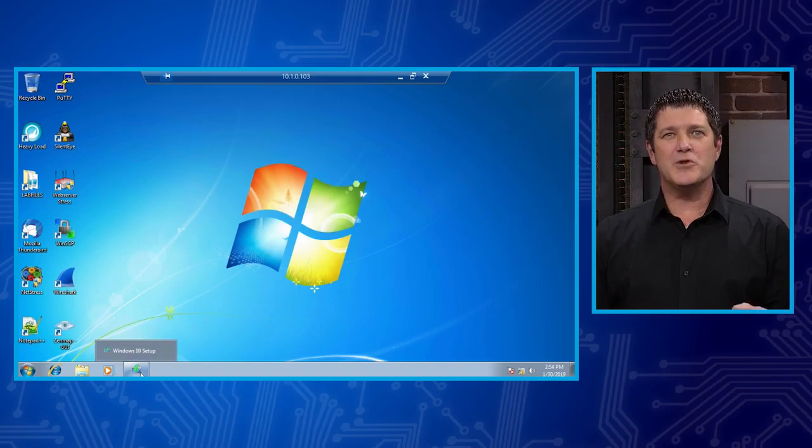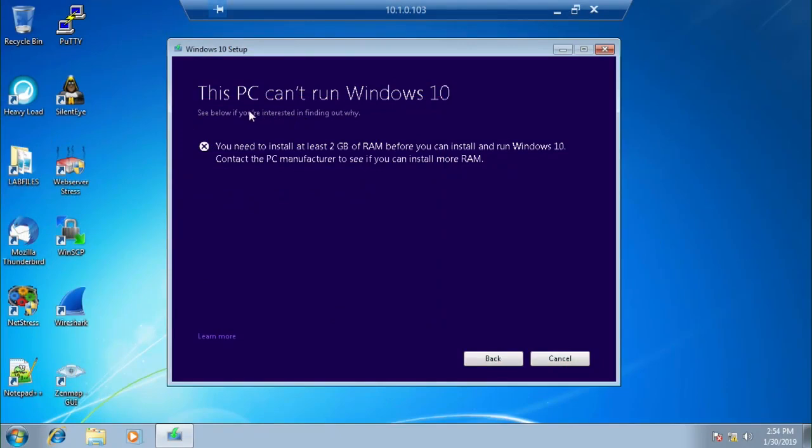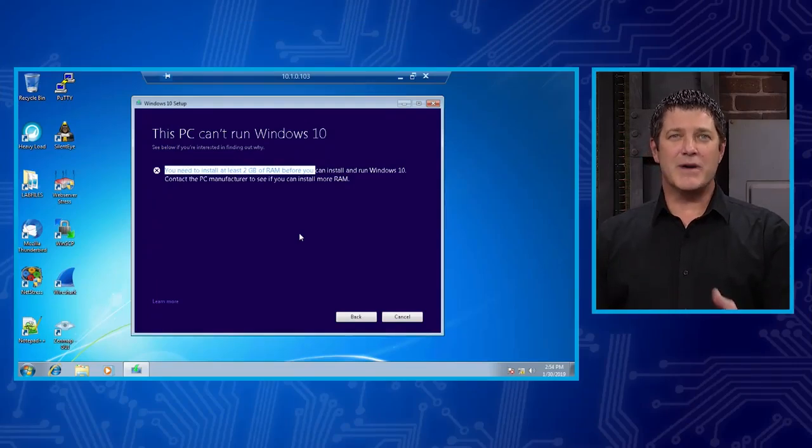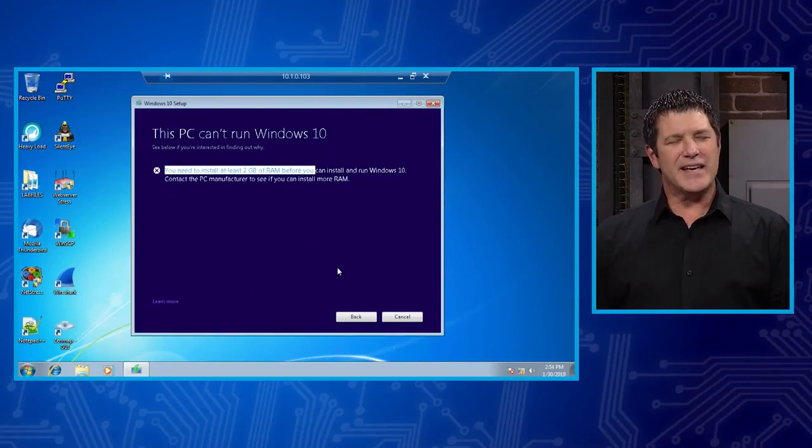In fact, I've already queued this up because it does take a few minutes, and here you can see the results of that process. This PC can't run Windows 10, and it's telling me I need to install at least 2 gigabytes of RAM before I can run Windows 10. So I would have to cancel this process out, go buy some more RAM, upgrade my system, and then come back and try it again. Again, not the best way.